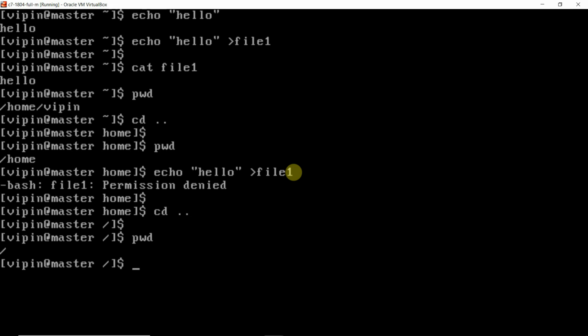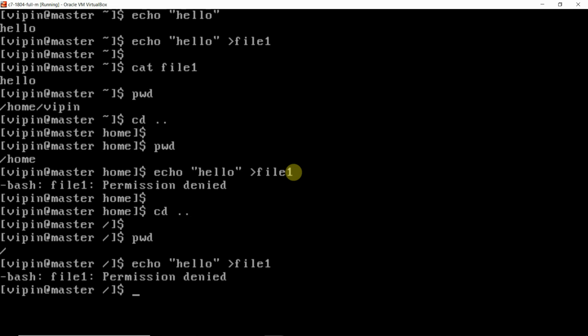Now what will happen? We are in system root. Again, if I try to create the file, no. That means the user can create the file only in his or her home directory. I will move back to the home directory. When you run the simple cd command, it always takes you to your home. So a user can only create the file in his or her home directory.